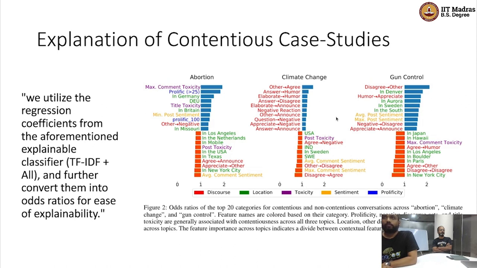Right. Now we come to the RQ2 part of this particular study, right? If you remember from the initial slides, RQ1 was, can we detect accurately? RQ number 2 was, having detected it, can we explain what caused or what were the driving factors behind the post being contentious or not, right?